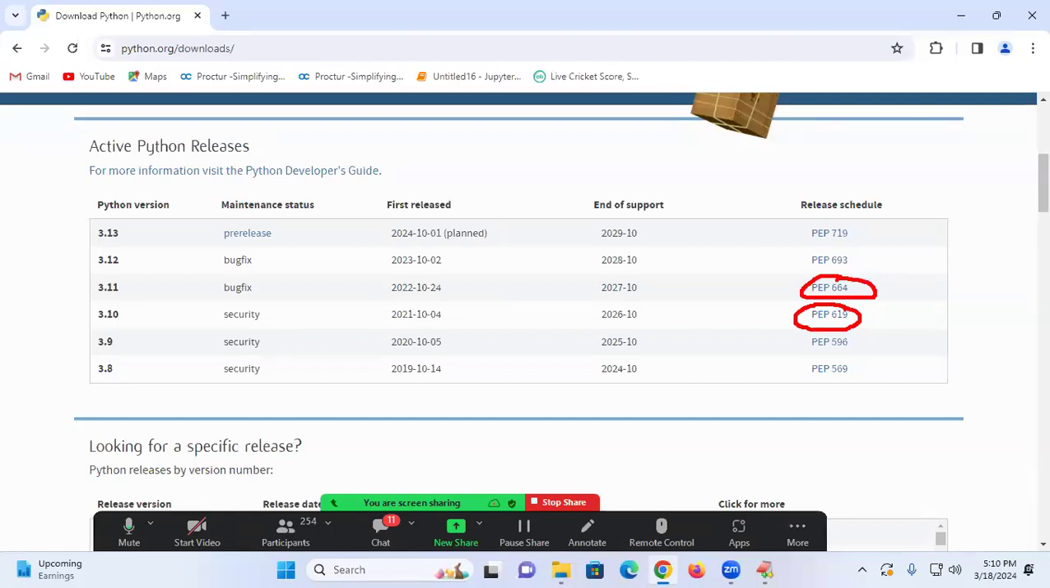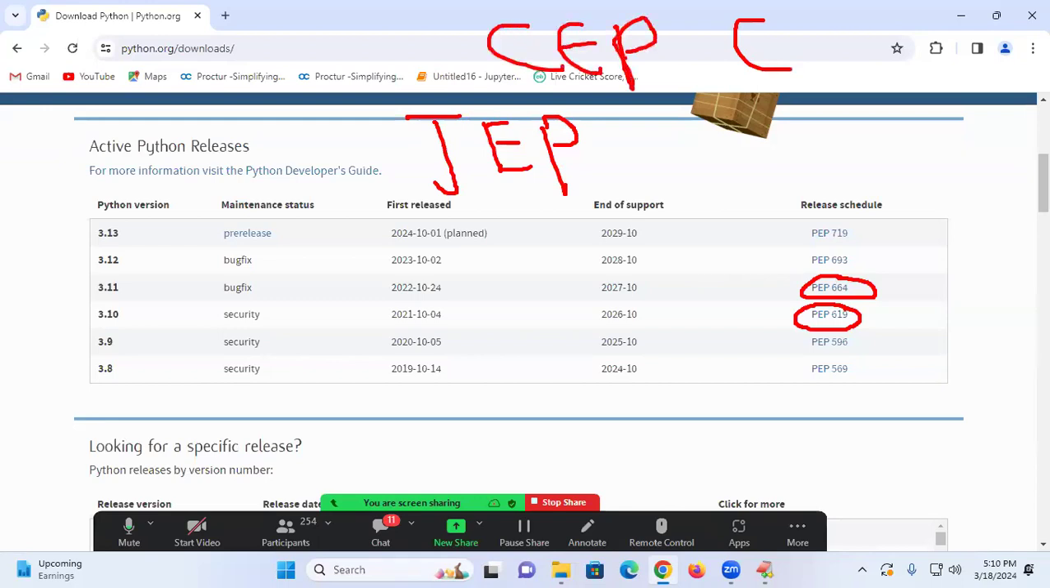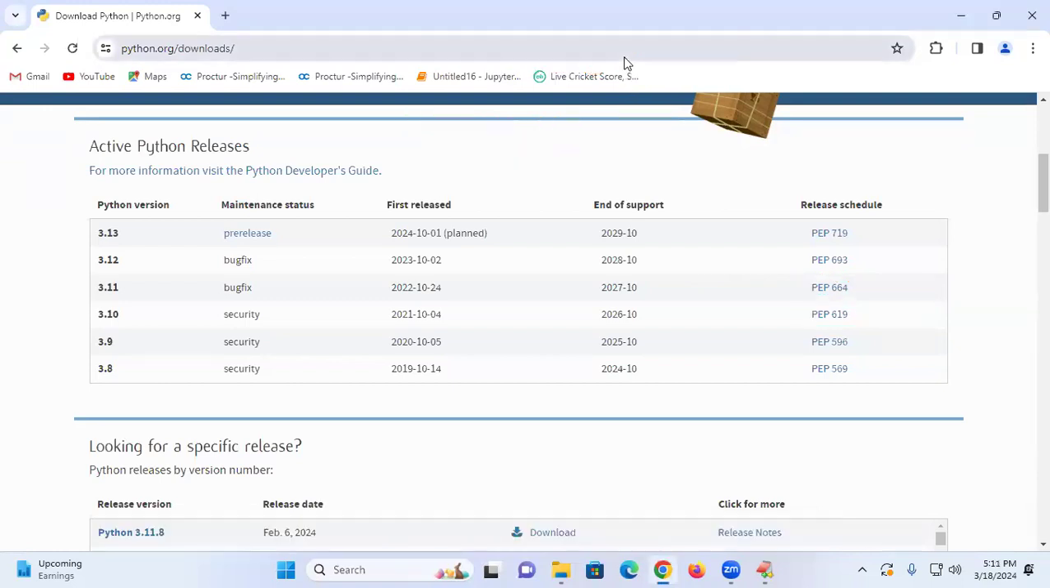PEP stands for Python Enhancement Proposals. If you learn Java, there are Java Enhancement Proposals. If you learn C language, you need to learn C language Enhancement Proposals. Enhancement proposals mean some additions, some new features they added. Correct or not? You purchased a mobile, at that time you had only fingerprint recognition. There was no face detection facility.